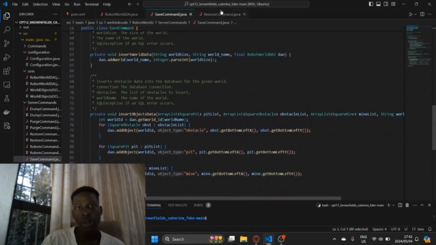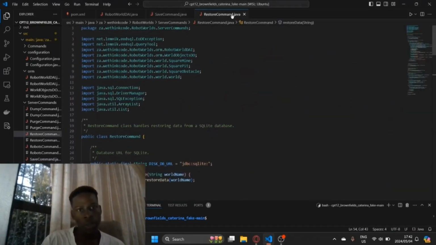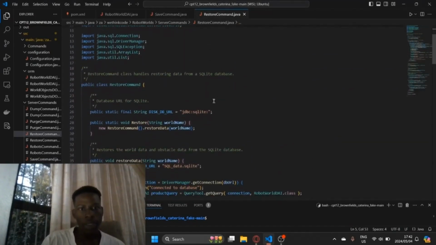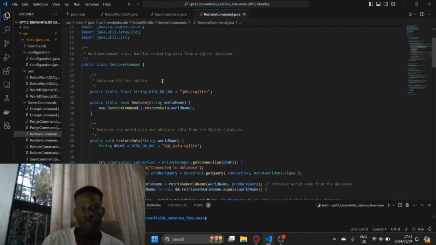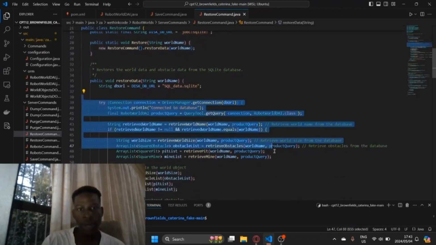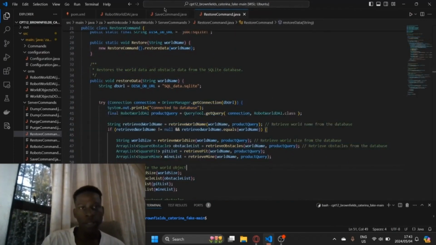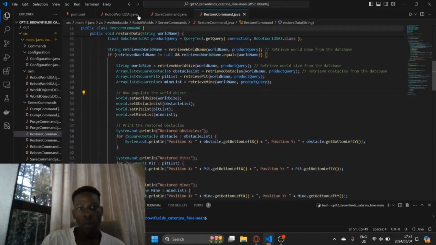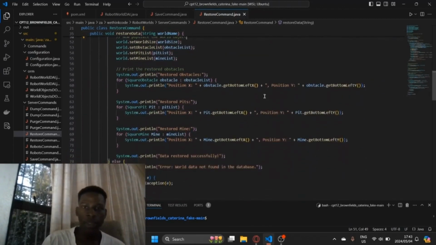Save command. Here's the restore command where we call the robot worlds DAO and the query tools so that we may manage the data. The JDBC, this is where we're accessing the tools and the database URL. And this is where we get the connection, get the values of our saved data that we had outside of our save command. The world size, the obstacles, the pits, the mines, these are the different types of obstacles that were saved inside of the database.